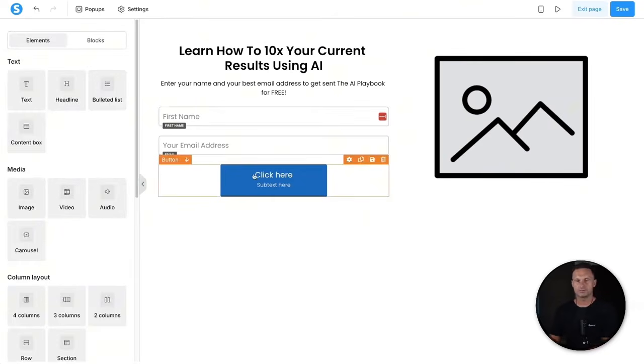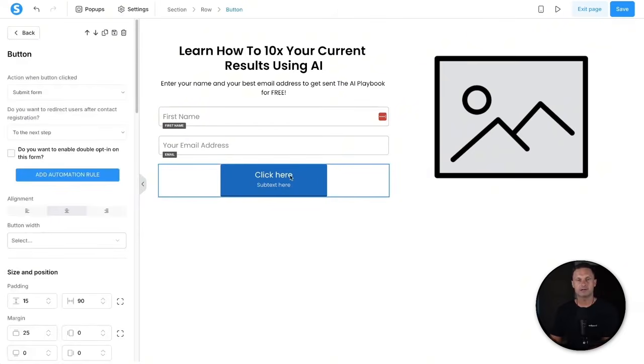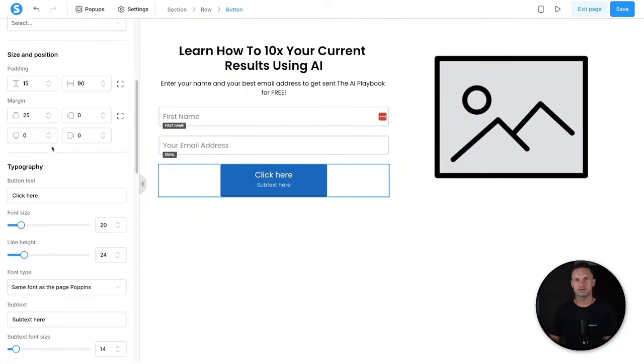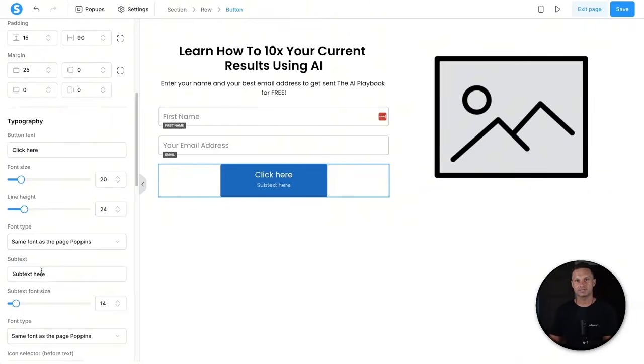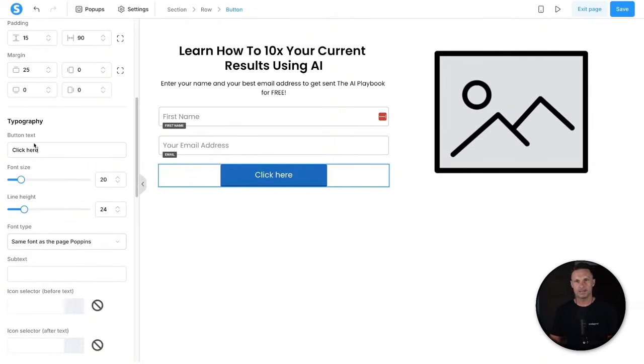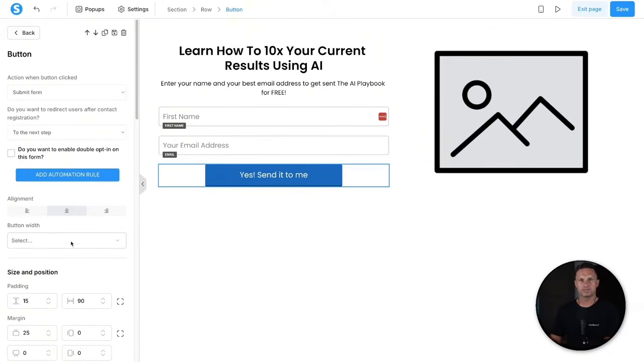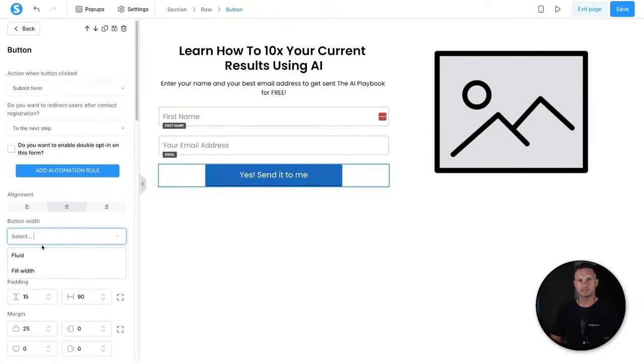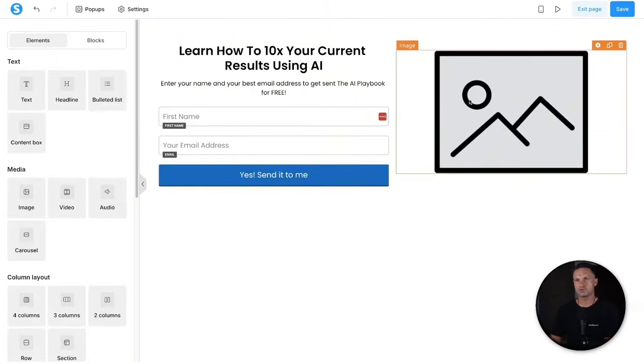Now, next below that, we also have the button. You can see it's currently got a heading and a subheading. So what I'm going to do is just scroll down here, and I don't generally have subtext, so I'm just going to remove it. And inside of the typography, the button text, I'm going to write, yes, send it to me. Now for the width, I'm just going to come to button width once again at the top, click full width, and now we have got a pretty big looking page.